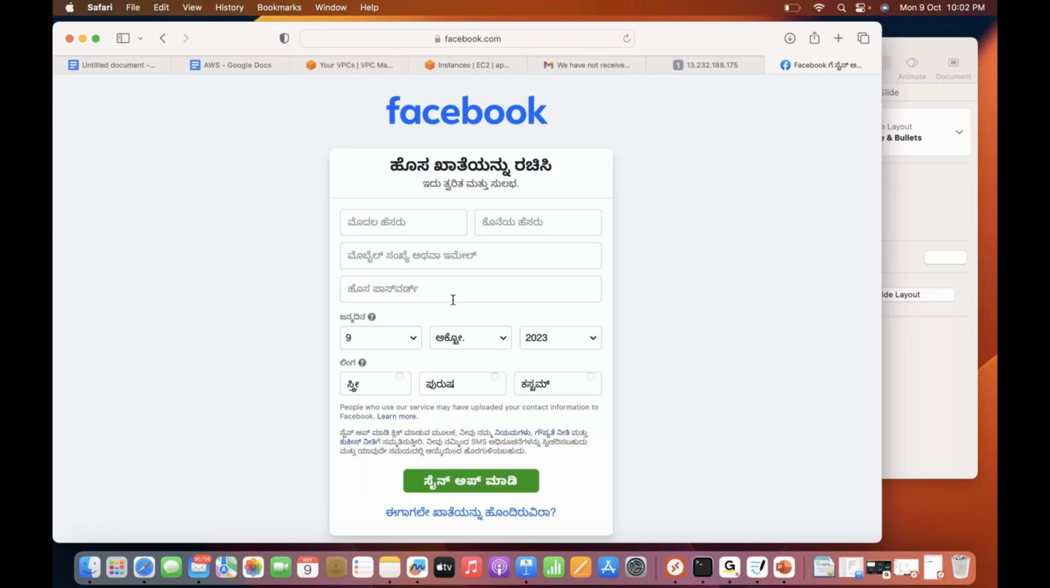Okay, I don't know why it is coming in Canada, but again, just try to understand. My apologies for the language. I'm not sure why it is coming, and I don't even know how to change it now.